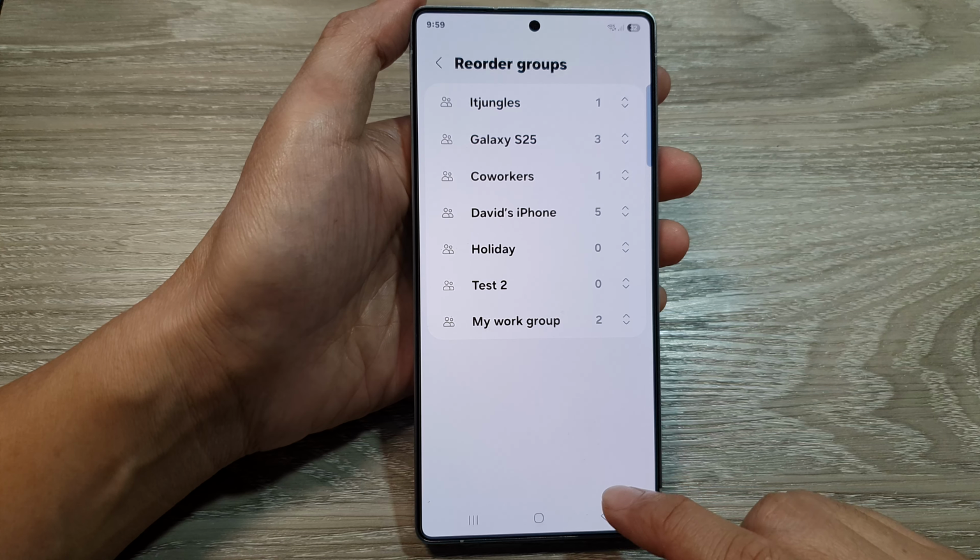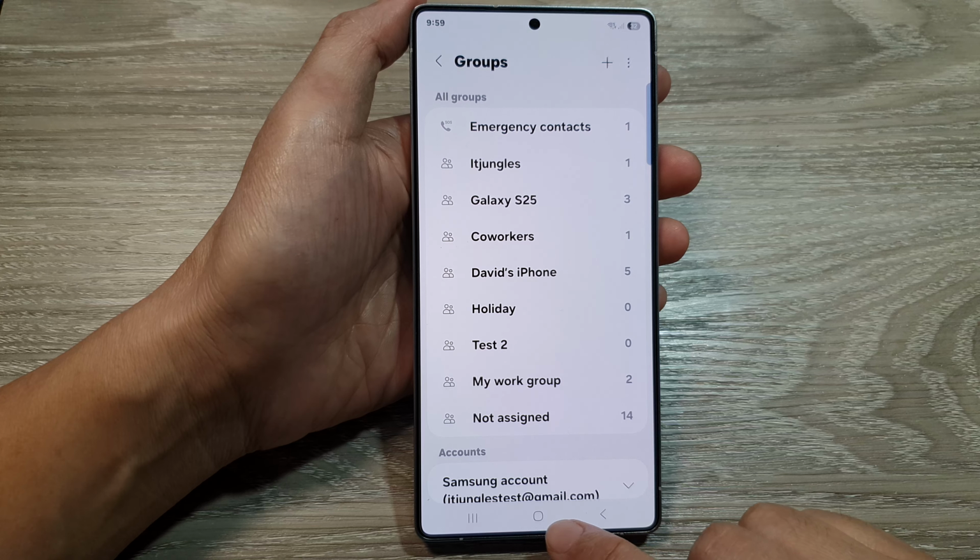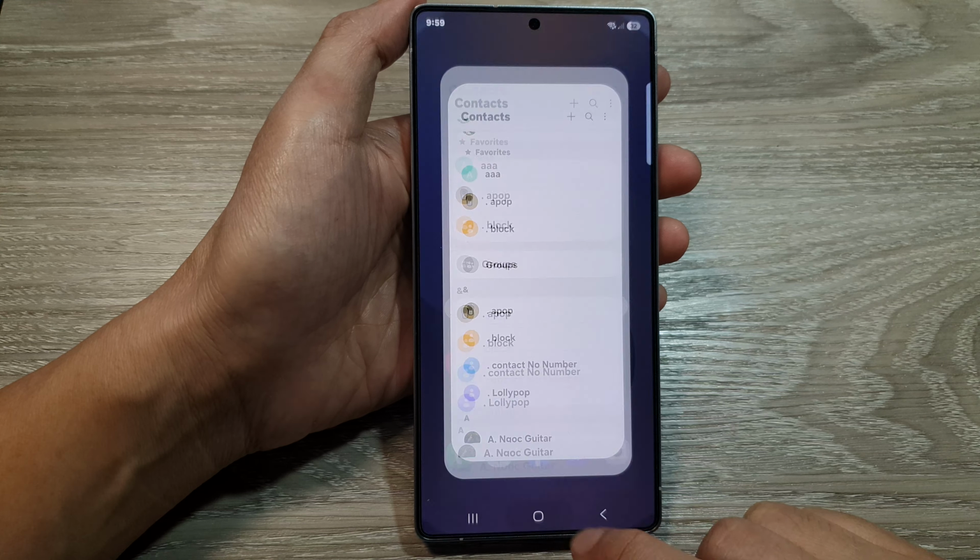And that's it. After that, you can tap on the back key to save the changes. And finally, tap on the home button to return back to the home screen. And that's it.